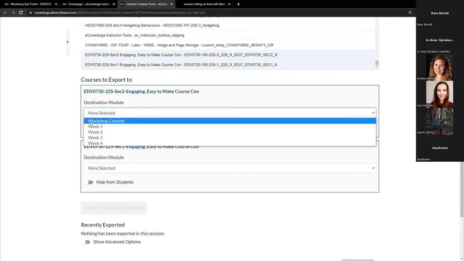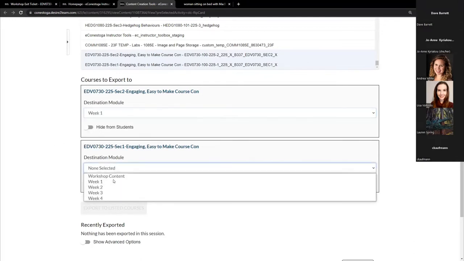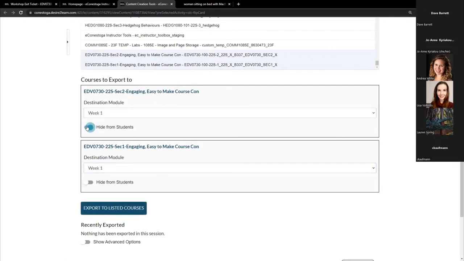So Rob's created a week one. I'll put it into week one of each of those. And I love that it lets me hide from students, because maybe I want to play around with it before students get to see it. Maybe I'm in a live section where students are actually engaging with the material and I don't want them to see it quite yet, right? And then I'll export to listed courses.